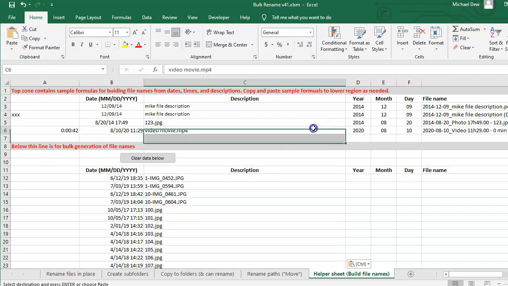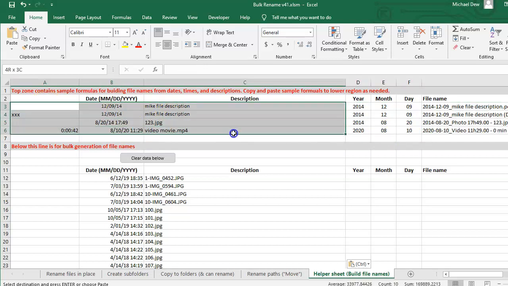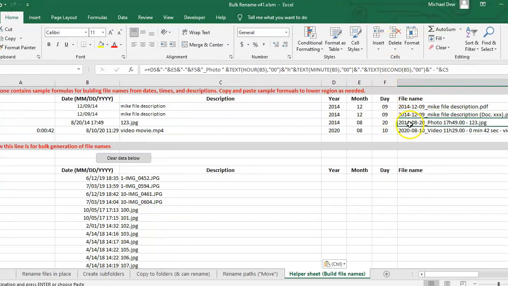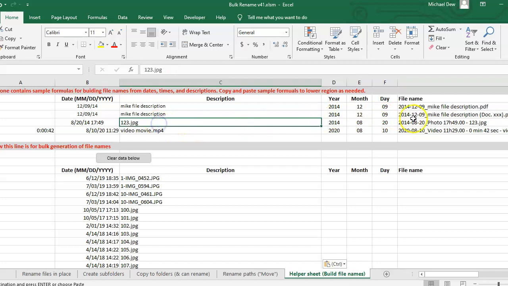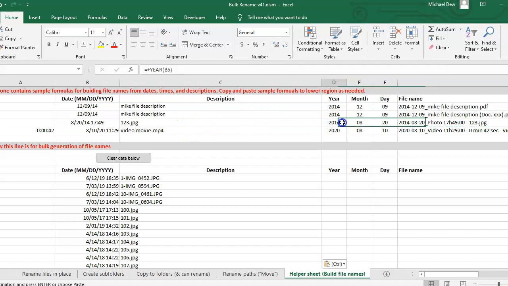And then at the top of the helper sheet, what I've got here is some formulas in this zone over here, which juggle the data contained in the left-hand columns and use it to create a file name. So the one I'm going to want to use today is going to be this one over here, which is a formula that takes the date information contained in column B, breaks it up into year, month, day, and then combines it with the description to make a file name. So you can study these formulas in your own time, but I'll show you what I mean by that.